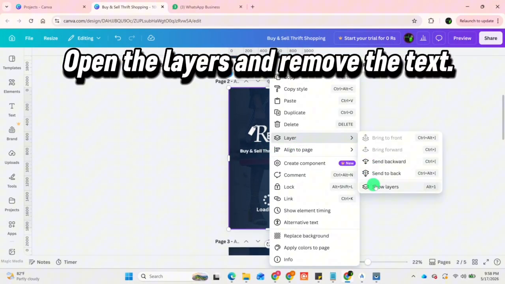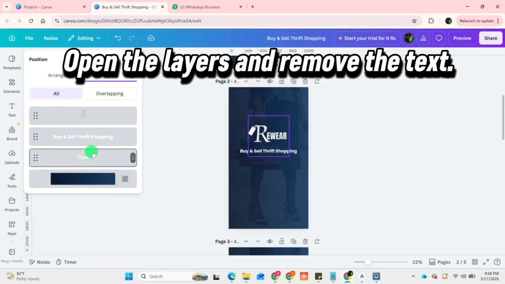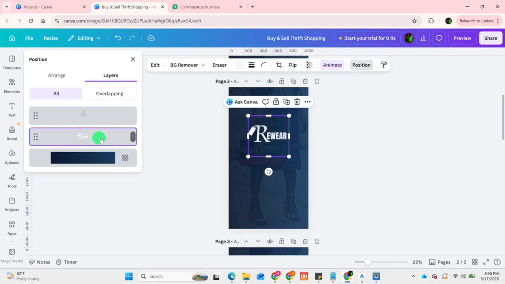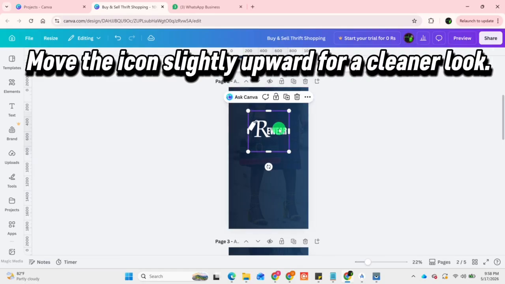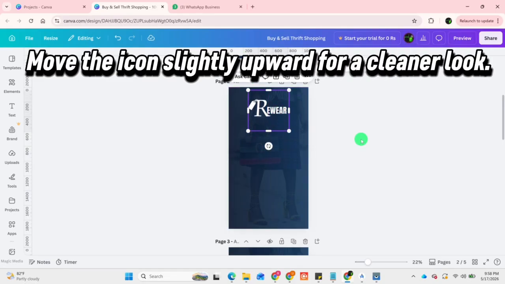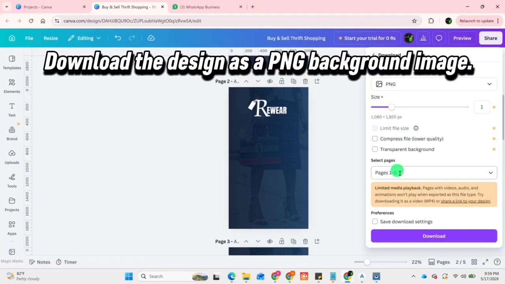Open the layers and remove the text. Move the icon slightly upward for a cleaner look. Download the design as a PNG background image.